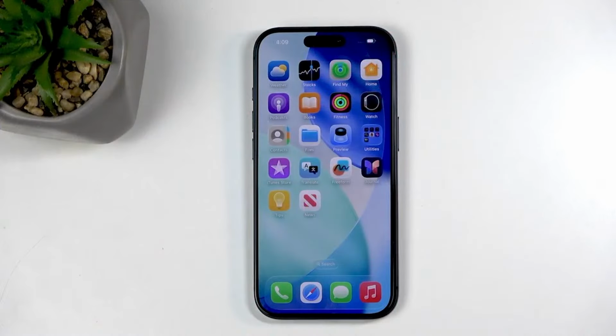Welcome. In front of me is an iPhone 17 Pro, and today I will show you how you can capture a screenshot on this device.